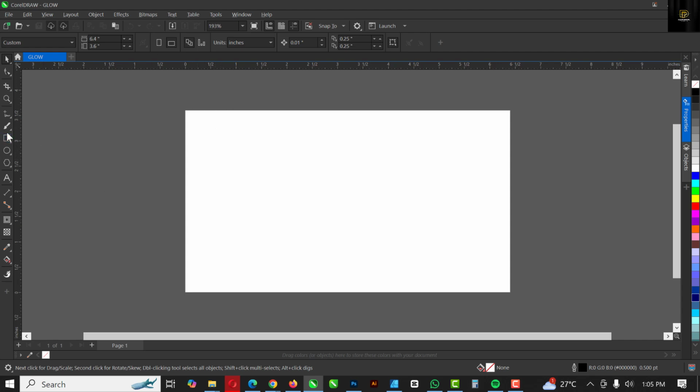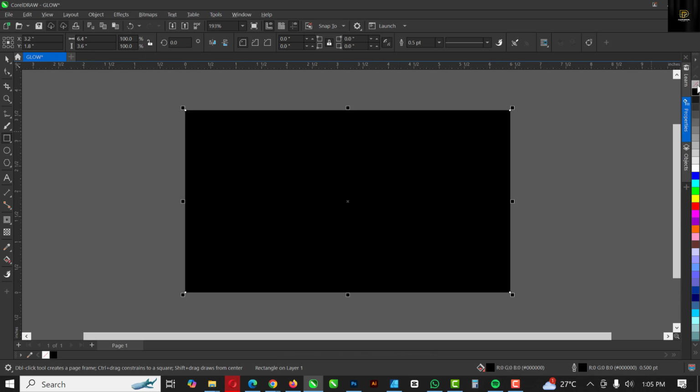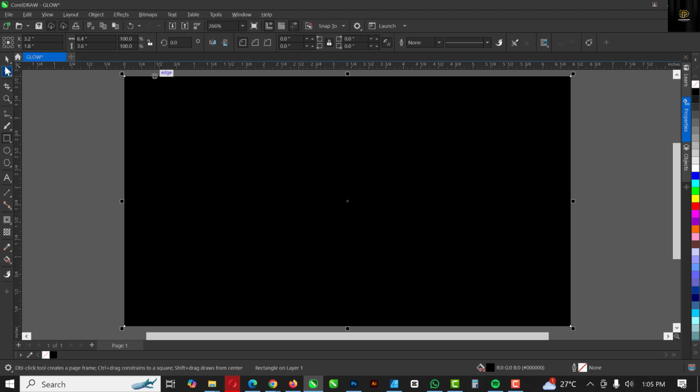So come over here and double click on the rectangle tool to have a rectangle here. Come over here and give it a black color like this. Make sure you remove the outline from this part here. So I'm just going to zoom to page like this, F4 or function F4 as the case may be for you.